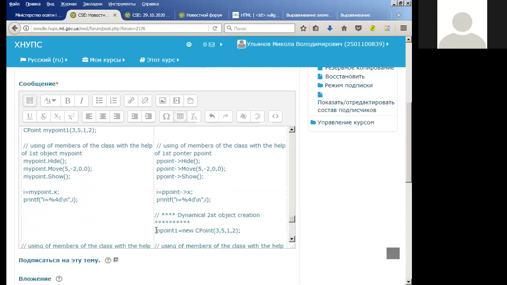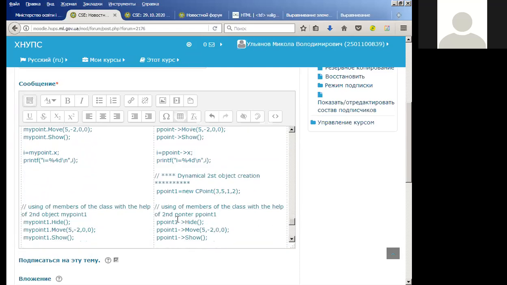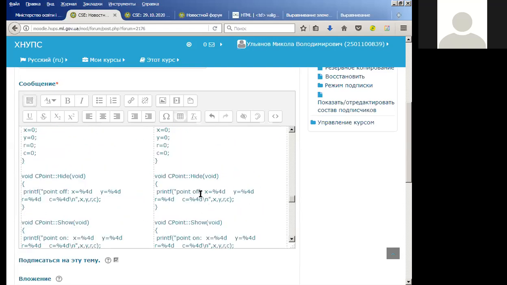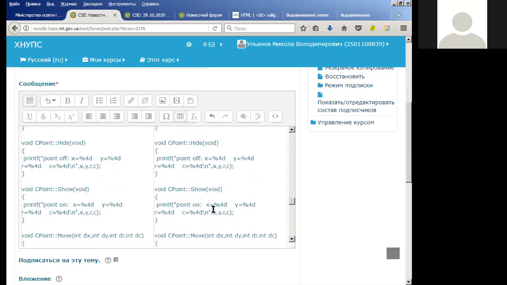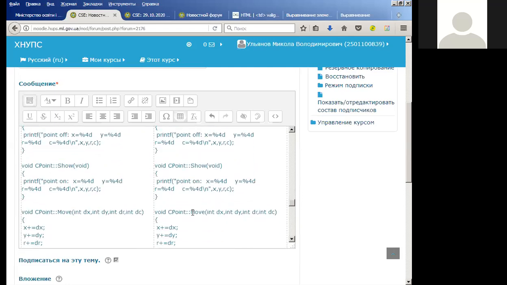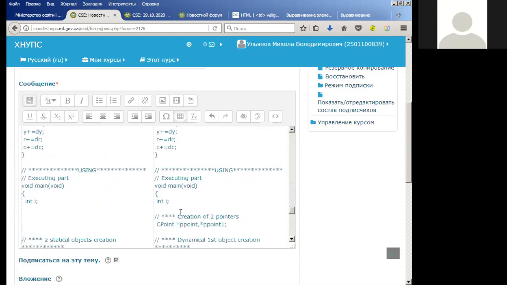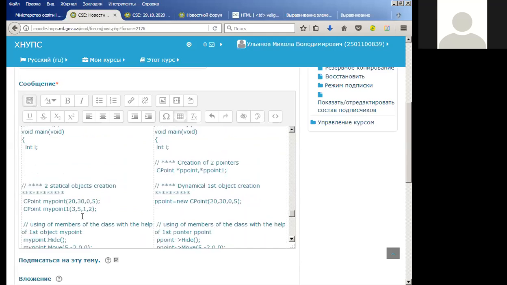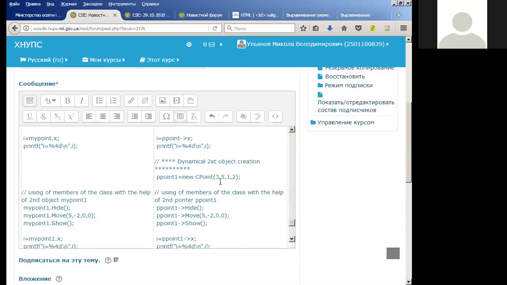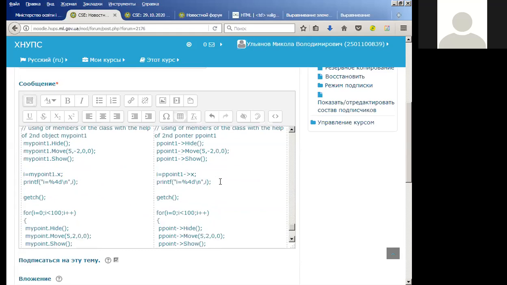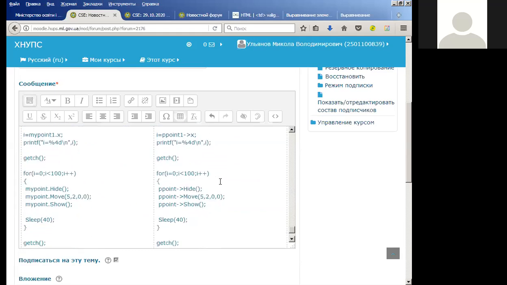So we must use p-pointer, the special variable which is used to obtain the members of the class. Without this variable, these members would not be seen, would not be available. Here we use the object, but here we use the pointer to the object. But the result will be the same.